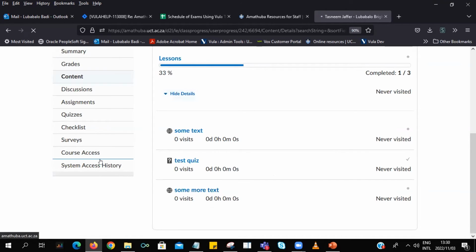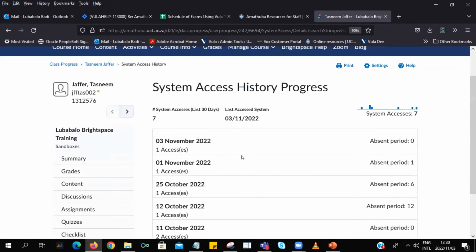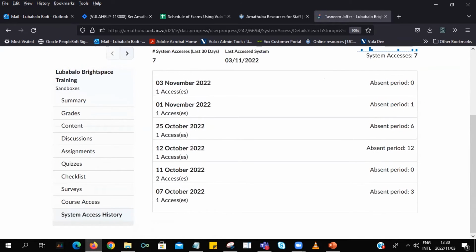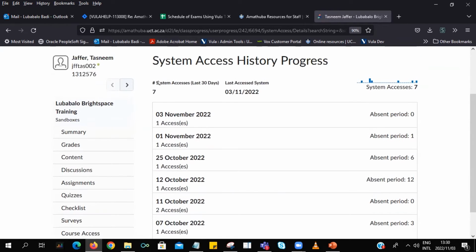Systems access. Right. So this gives me a nice breakdown, basically, that they've accessed it in the last 30 days. They've accessed it 7 times, and they last accessed it today, as you can see here.